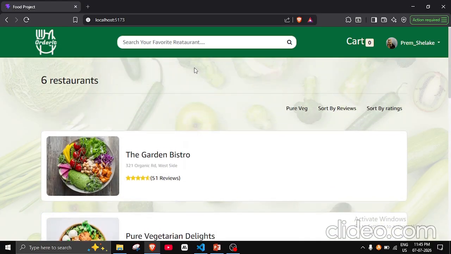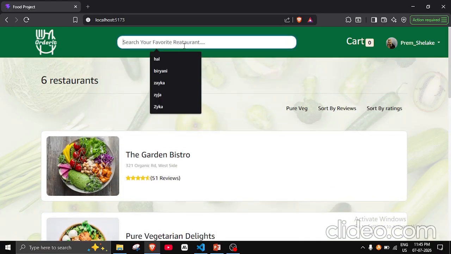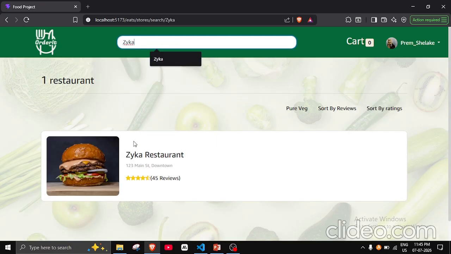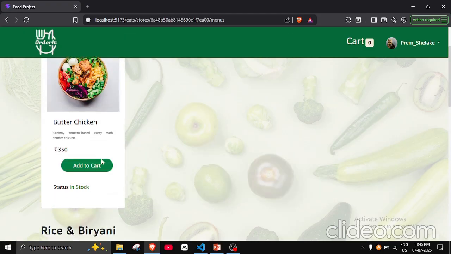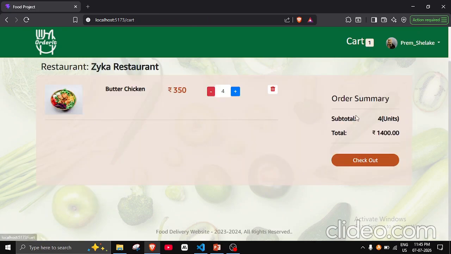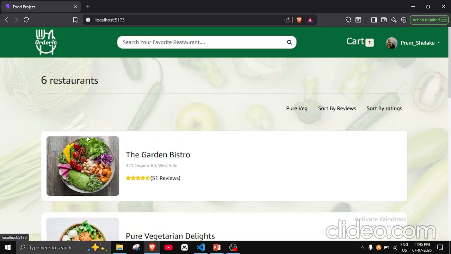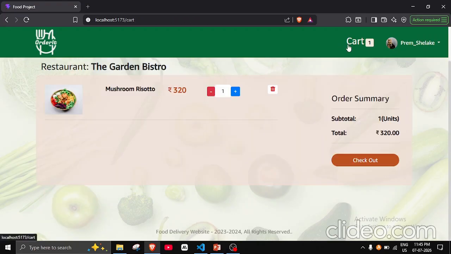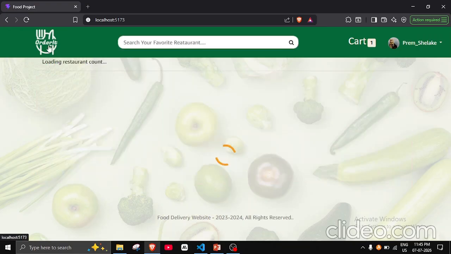We can also search, as shown earlier. It's a full front end and back end integrated project. If we want to order from some other restaurant, we can just go to another restaurant and add items. Whatever the cart holds here gets replaced, and we can continue further. So this is it. Thank you.